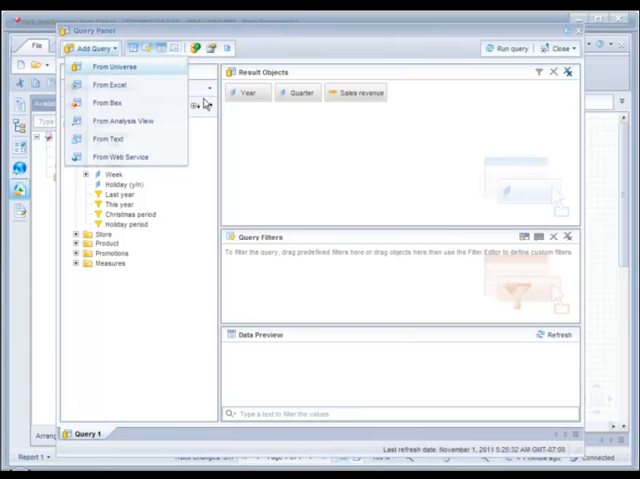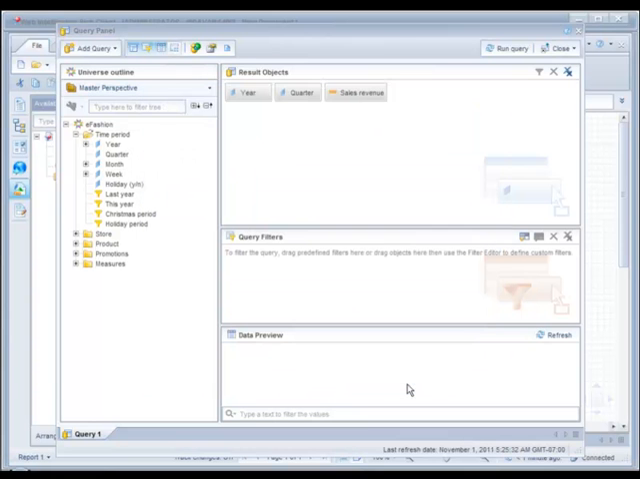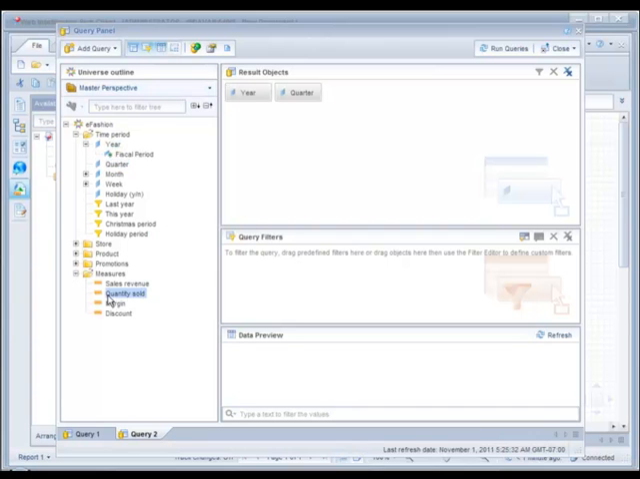from universe. From universe, I want to take the same universe, or if you want, you can take another universe. From this universe, for this query, I'm taking data for year, comma, quarter, comma, quantity sold. When you see query 1, you have year, comma, quarter, comma, sales revenue. When you see query 2, you have year, comma, quarter, comma, quantity sold. That means you have two queries.